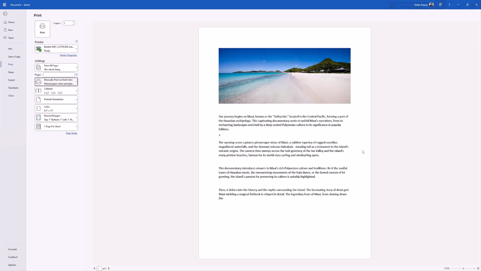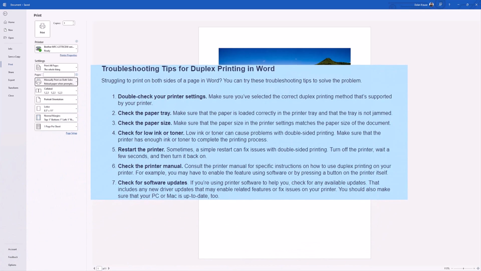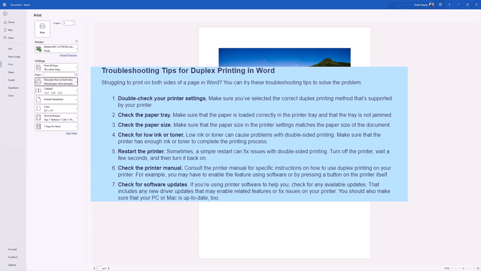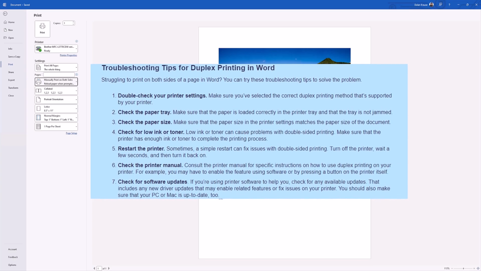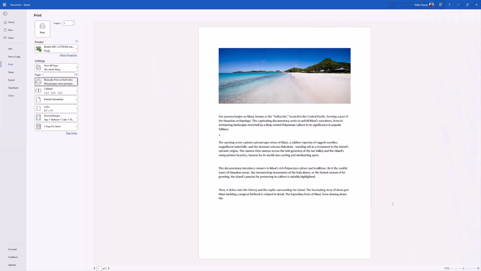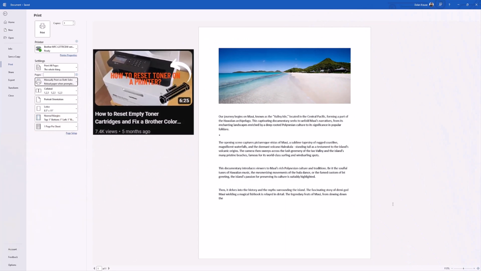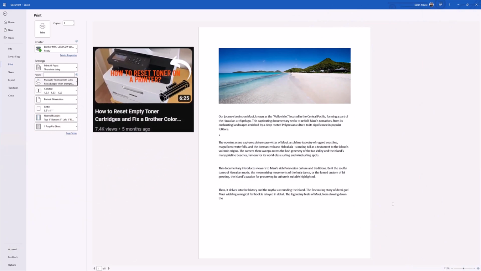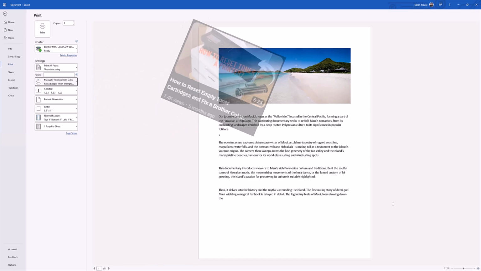If you're having problems with your duplex printing in Word, I'm going to put up a little screenshot here. Read through this, see if any of these things help. Obviously, these are very basic tips you can use to try to help your printer. If it still doesn't work, we also have a printing video that helps with the ink or toner. That way you can check that out if you have a Brother printer.